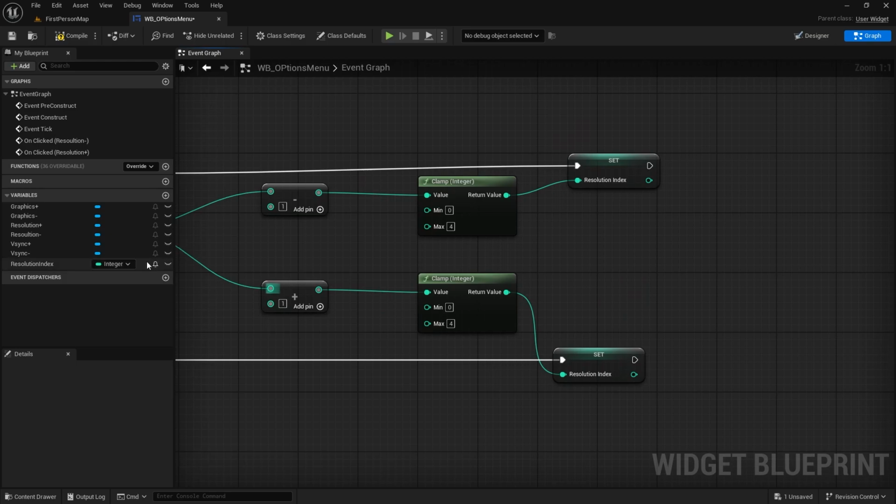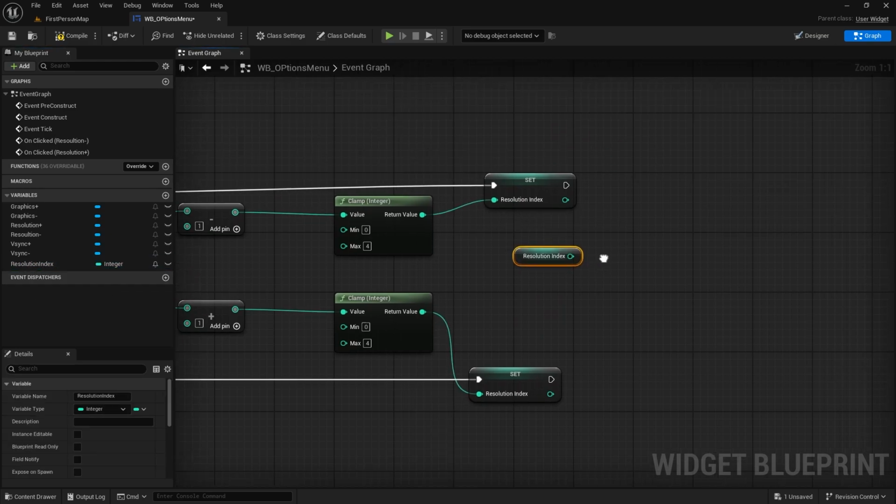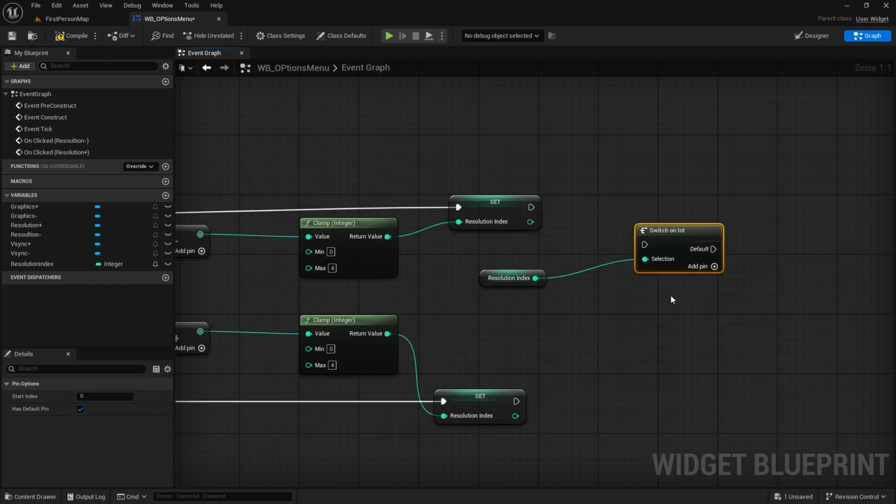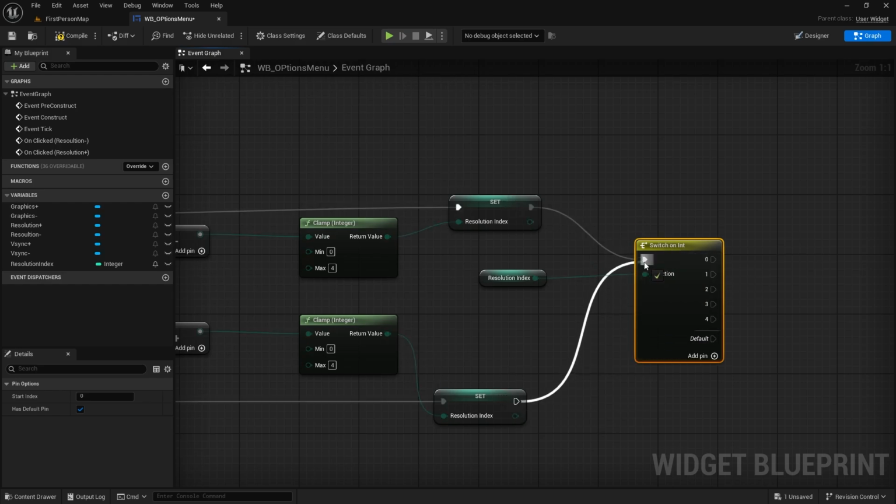Next, you want to hold control, like so. Switch on int and make 5 pins, sorry. I keep getting confused because it says 4. But 0 counts as an option as well. That's why it is 0, 1, 2, 3, 4, which is 5 options. So connect both of these in here.